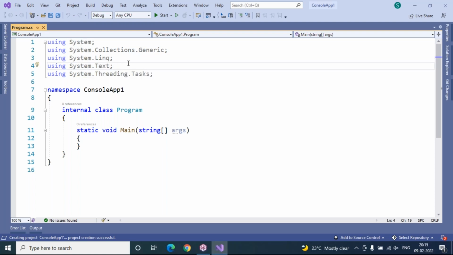Hope you understand this. Library means collection of classes. These are all libraries or base class libraries, or in .NET terminology, namespaces. These are all predefined namespaces, but this one is a user defined namespace, because as a programmer I created my application, the name is ConsoleApp1. Your application name also will be treated as one namespace. So look here, the namespace keyword is there, ConsoleApp1 namespace.